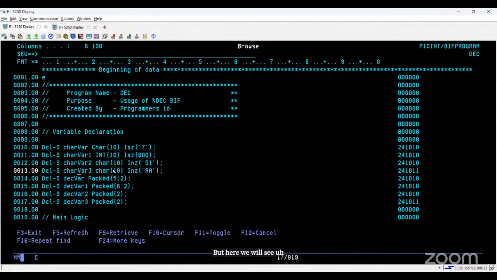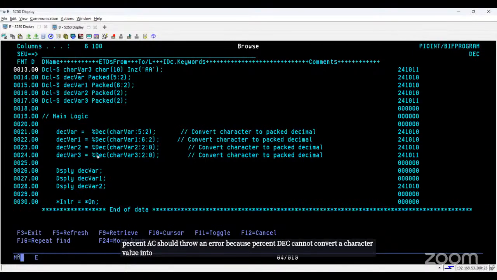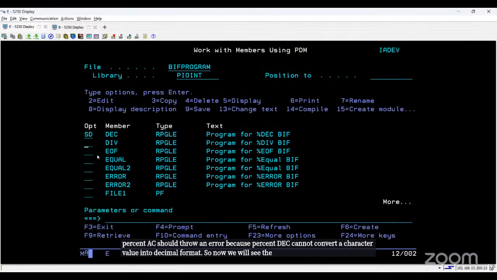But here we will see on line number 13, I have passed a character value, but in that case, percent DC should throw an error because percent DC cannot convert a character value into decimal format. So now we will see the program in the debug mode.